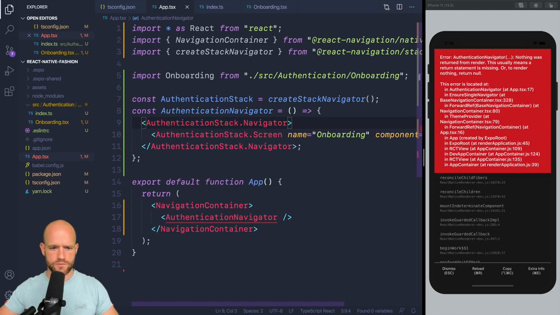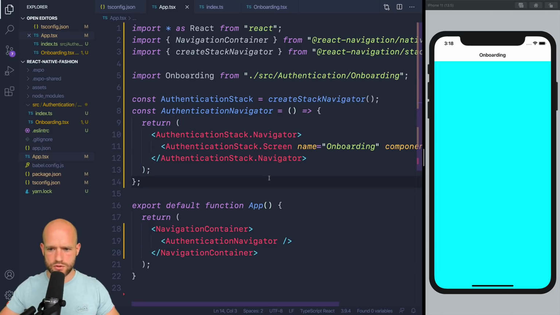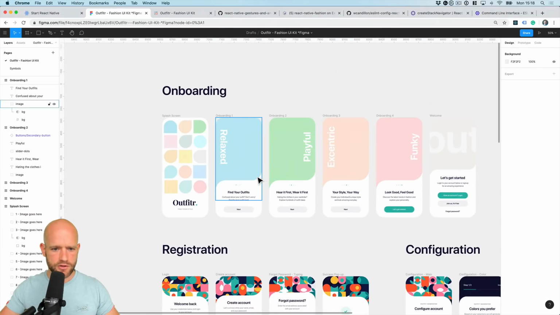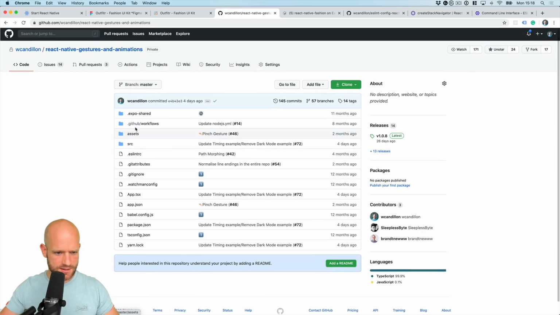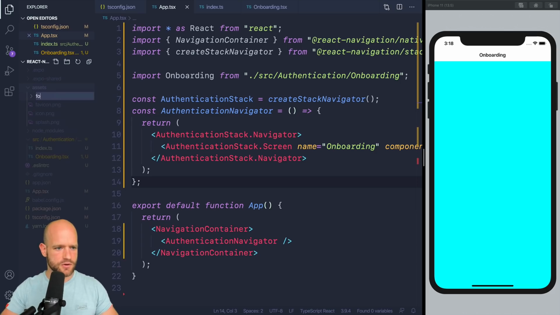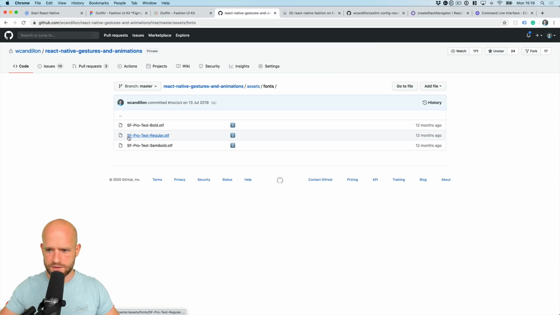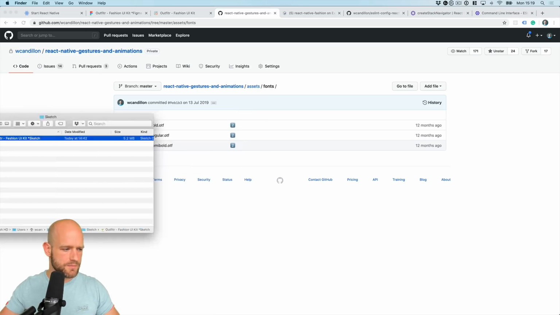So here we need to return. Okay, that looks good. I think one thing we can do is to load the default font, which is SF Display. And I think I'm using it here in the animation course. So in assets, I can create a folder called fonts. And I have the font files here. Let me see if I add them locally.